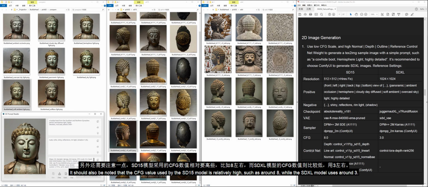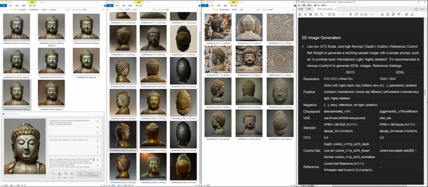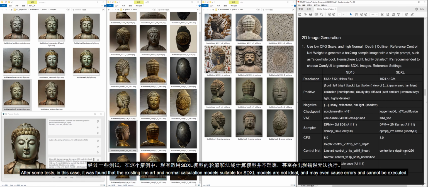It should also be noted that the CFG value used by the SD15 model is relatively high, such as around 8, while the SDXL model uses around 3. The SD15 model is matched with 3 ControlNet channels, including depth, line art, and normal. But when using the SDXL model, just one depth channel is enough. After some tests, in this case, it was found that the existing line art and normal calculation models suitable for SDXL models are not ideal and may even cause errors and cannot be executed.